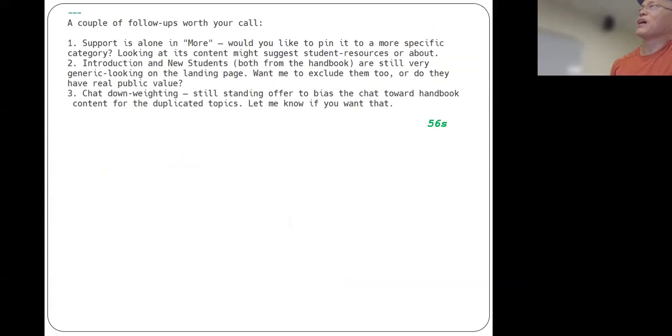Support is alone. Do you want to recategorize it so that you don't have a more section? This is generic. And I'd have to ask Andrew, like introduction and new students. It's like, yeah, that might not be good on a landing page. What do you want to do about that? That's a value call. I don't know. I'll have to ask Andrew if he wants it there.